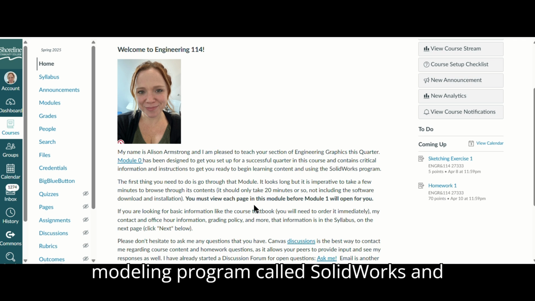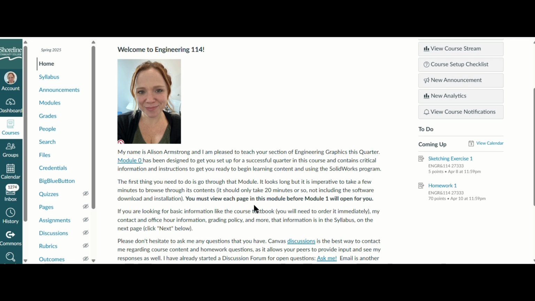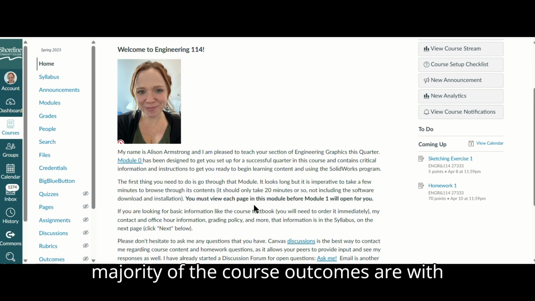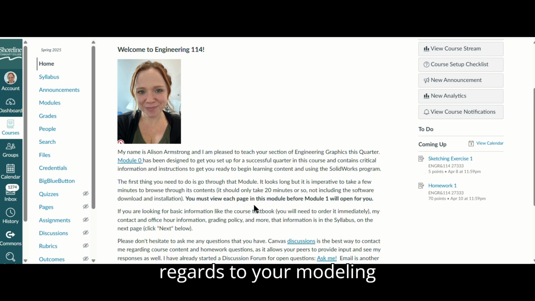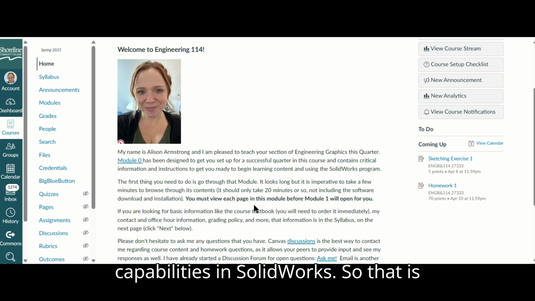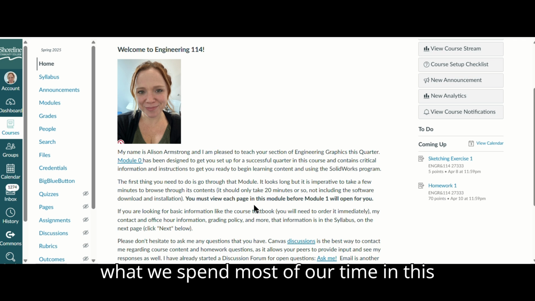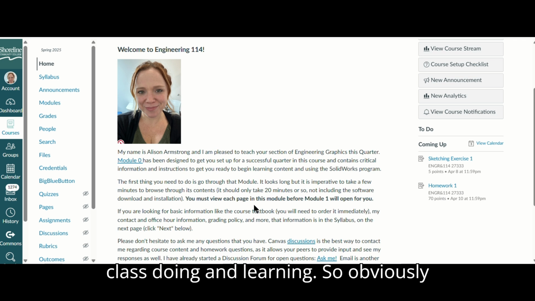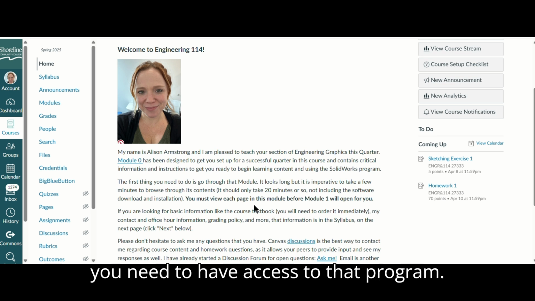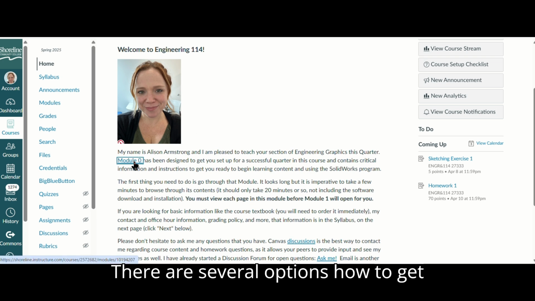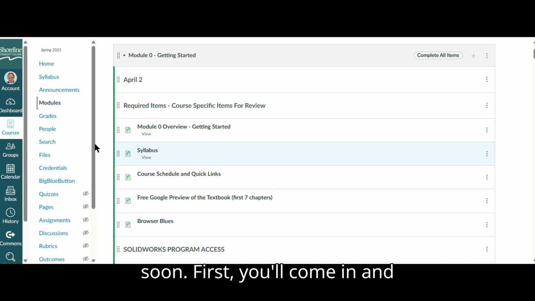It's a parametric modeling program called SolidWorks, and every student needs to use it. The majority of the course outcomes are with regards to your modeling capabilities in SolidWorks. So that is what we spend most of our time in this class doing and learning. So obviously you need to have access to that program. There are several options of how to get access, and we will get to that very soon.